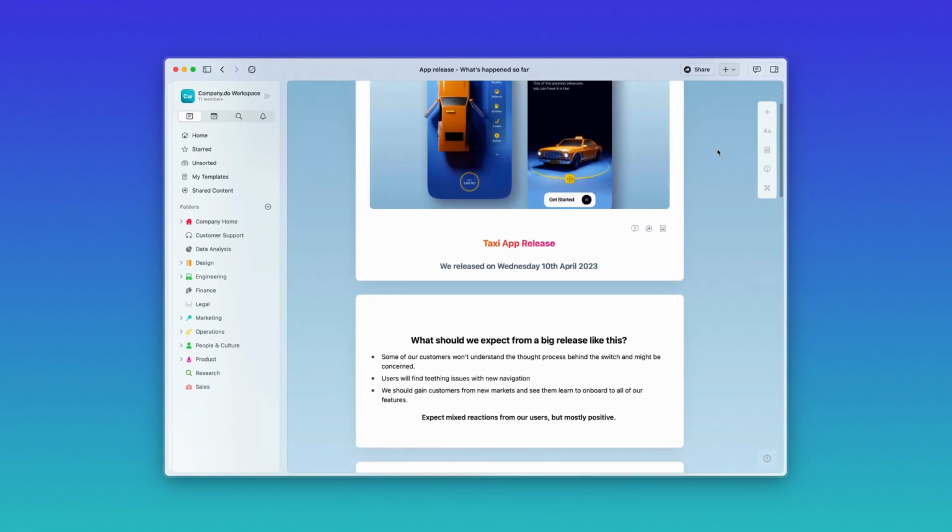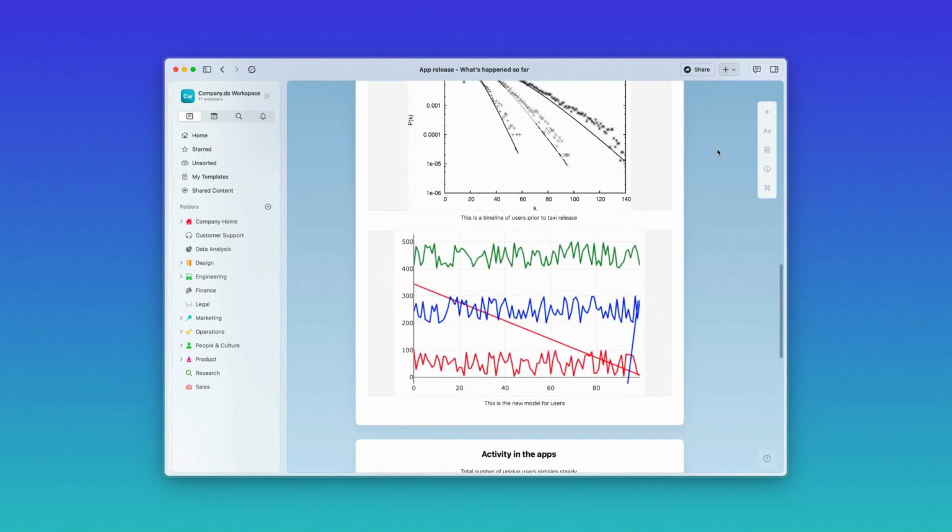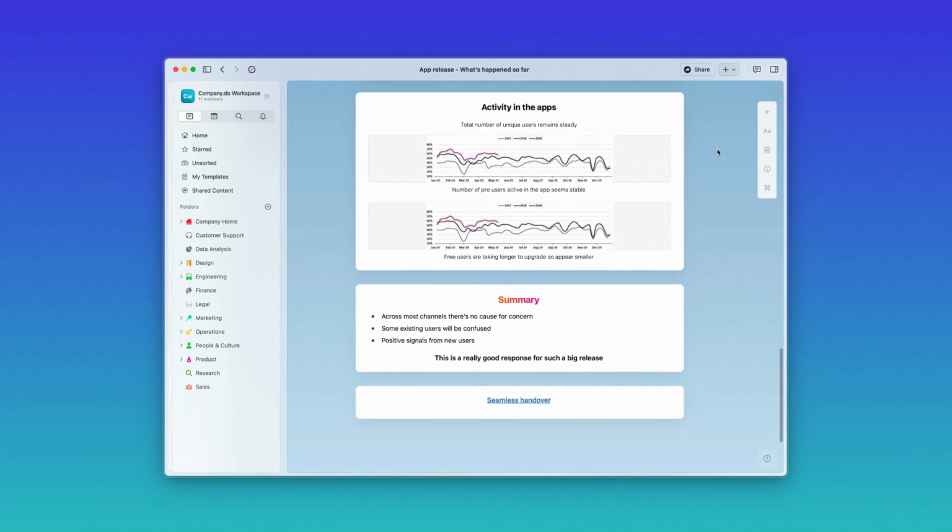Page breaks add even more space between your blocks, so they're really handy for creating presentations, letting you scroll from section to section as you present.